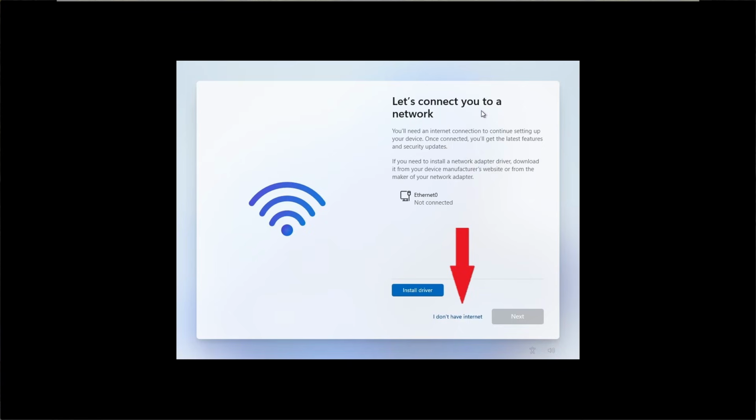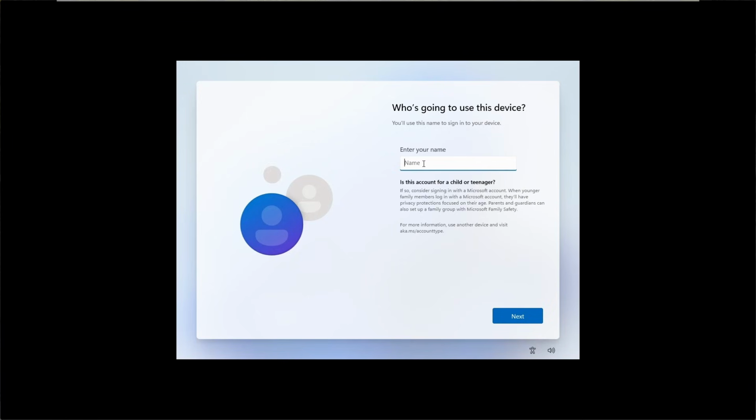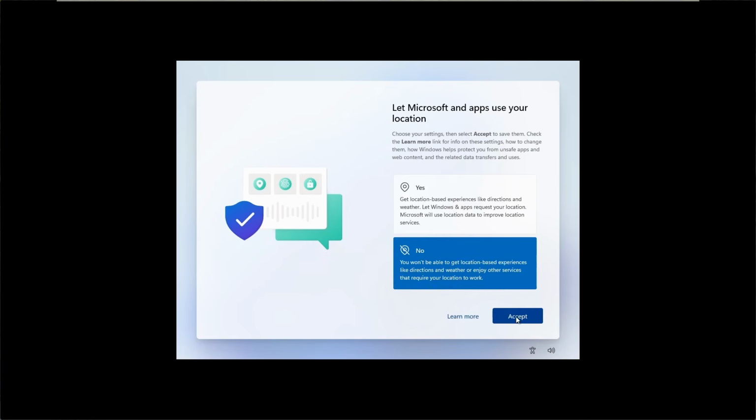Now, on the Let's Connect You to a Network screen, you'll see an option that says, I don't have internet. Click that. This now takes you to the local account setup page, where you can enter your username. Simply enter your username and an optional password to continue. I'm going to say no to all telemetry data requests.